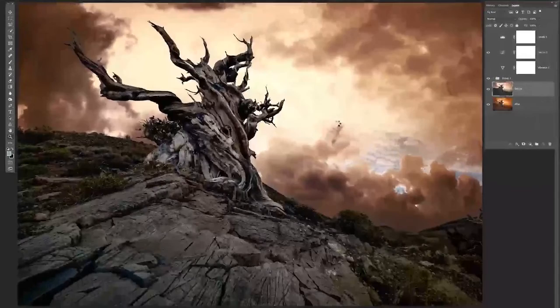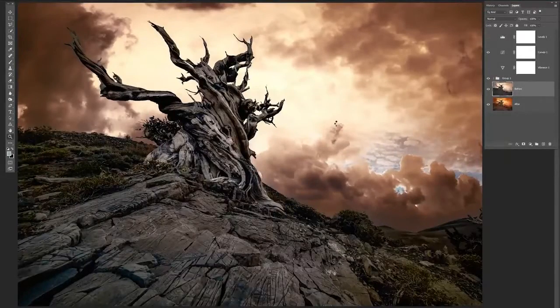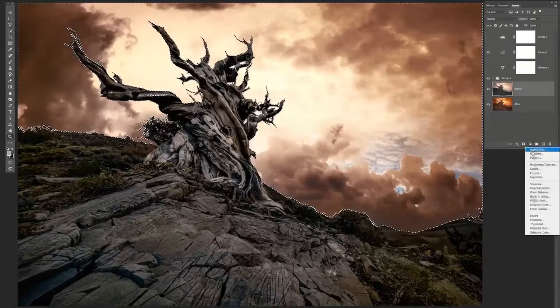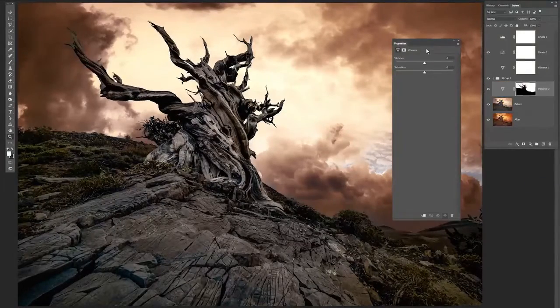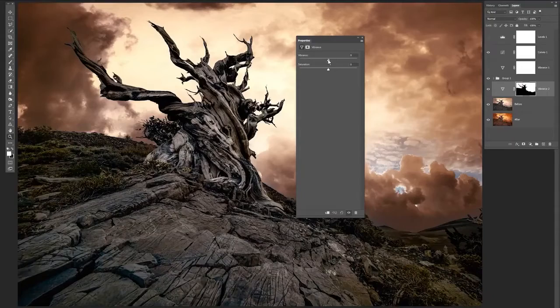And let's adjust one with a hue saturation adjustment. Let's adjust another one with a vibrance. All right, so let's come down here and click on the word vibrance. And let's increase the vibrance now that we're just working with the sky.